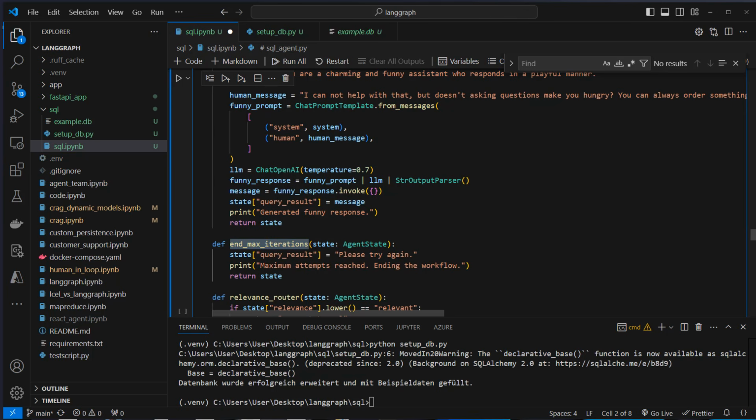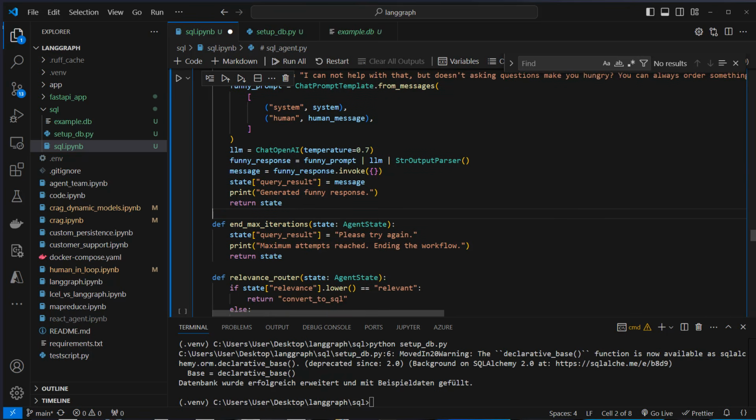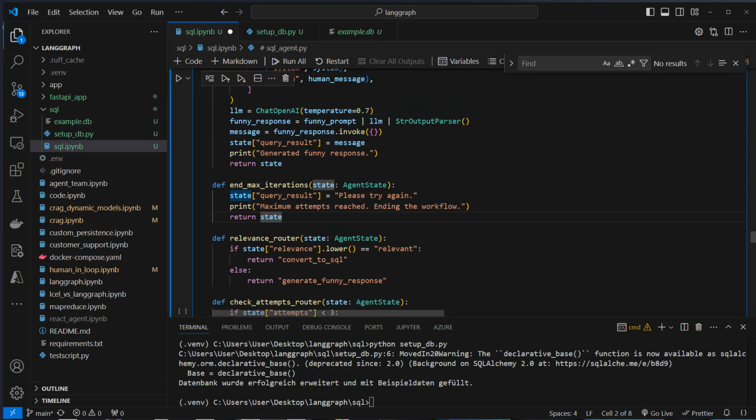Okay, so the last note is end max iteration. So this is what we're gonna return if we run into this infinite loop error. Then we just want to return, please try again. We could also use an LLM, but I think it's not really worth the hassle. So we're just gonna return the string, please try again. Okay, so now we've got all of our node functions, which will be executed in our nodes.